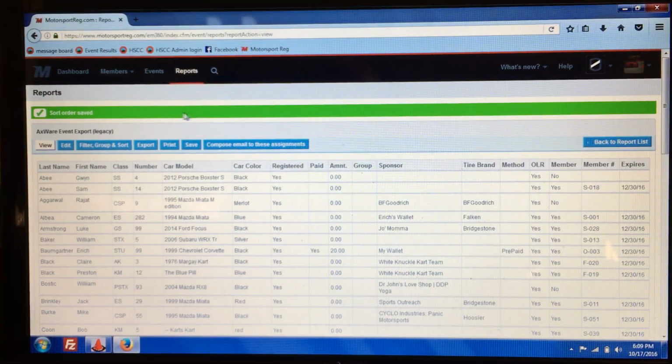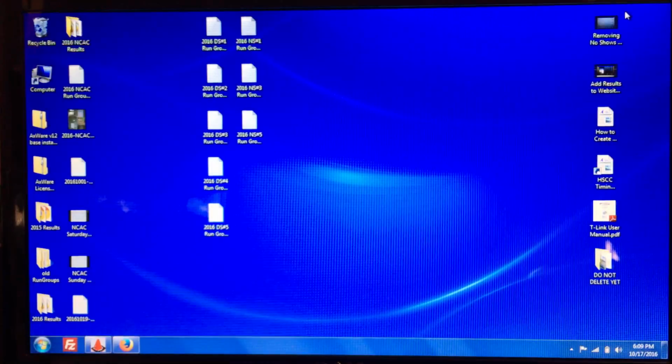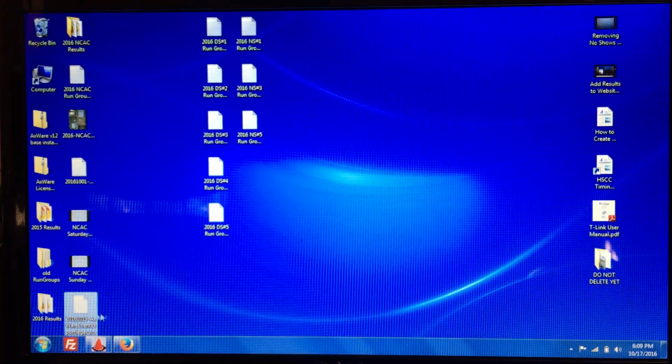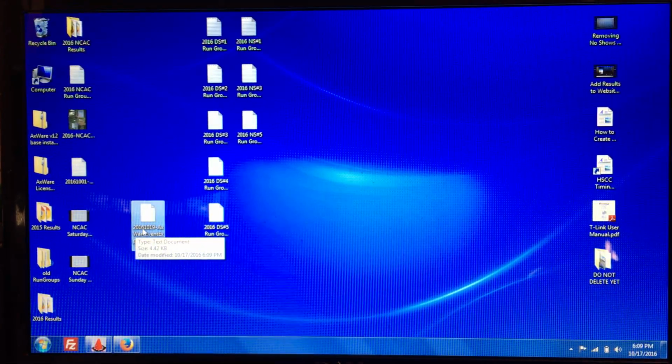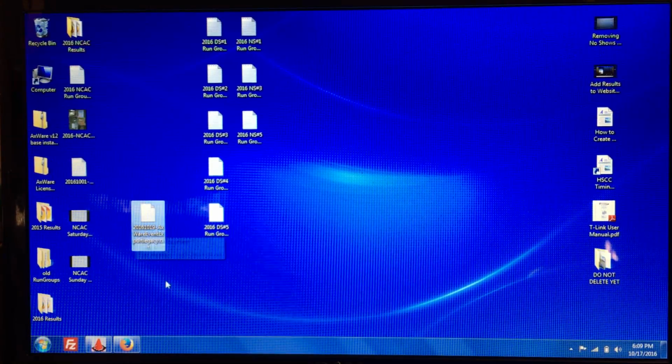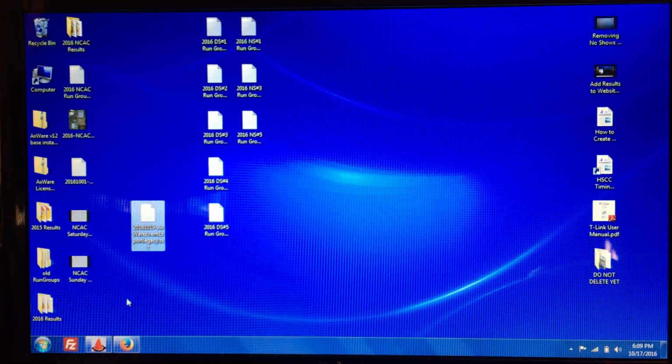And then we need to export this report here. Click on export. It needs to be in tab separated value, so we need to change it to tab, export it, and this should cause a file to be downloaded to the desktop. And right there it is. The file will be the date, year, month, day, and it says AXWare event export legacy.txt. So we have our file.